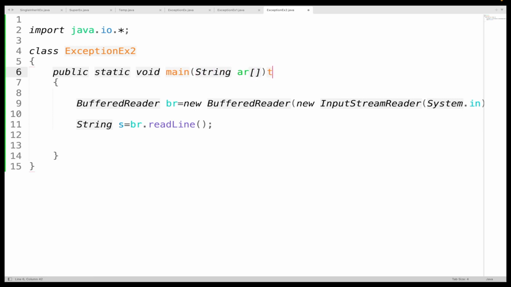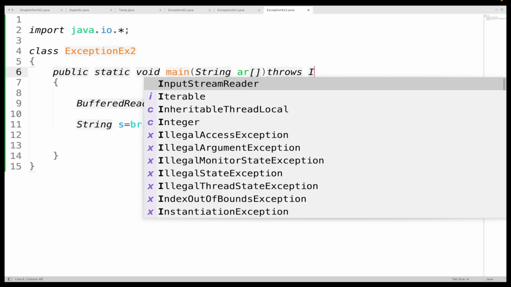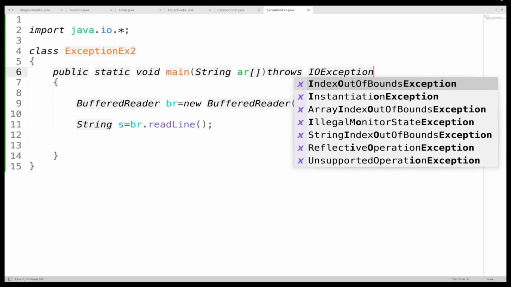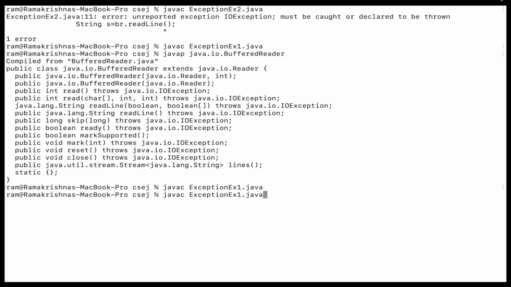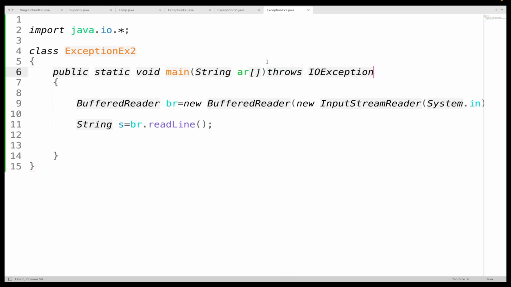So what you are going to do, you are going to write down throws, and the kind of exception that there is a possibility of, I will accept. Now, what will happen when this exception has been raised? It will be thrown to the JVM. The JVM will execute the default code block. Now let me run it. In this case also, we didn't get any exception. So this is one more use case of how to use the throws keyword.